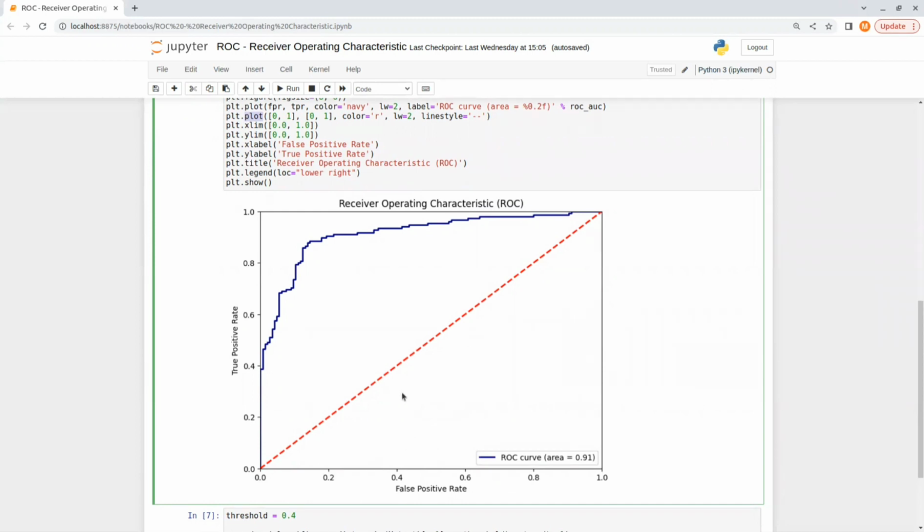Remember that the choice of threshold depends on the specific problem and the costs associated with false positives and false negatives. A more conservative threshold might be chosen in situations where false positives are costly, while a more aggressive threshold might be chosen when false negatives are more problematic. Let's say we choose a threshold of 0.4.